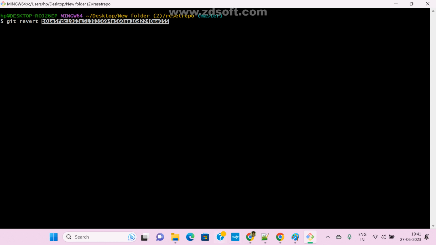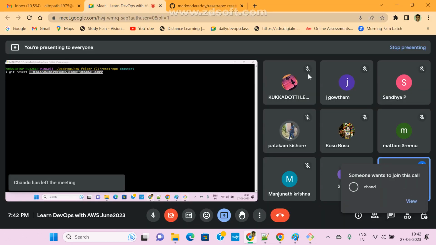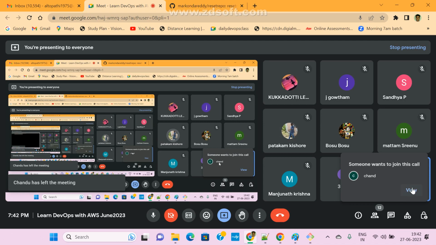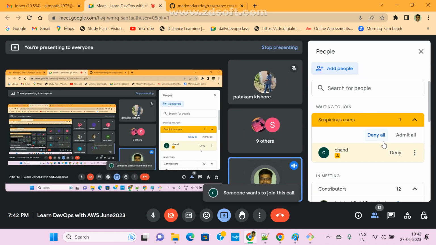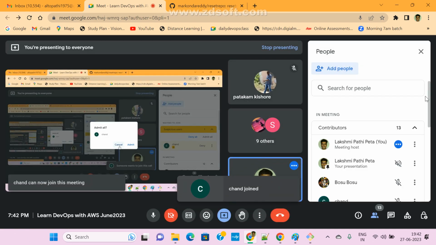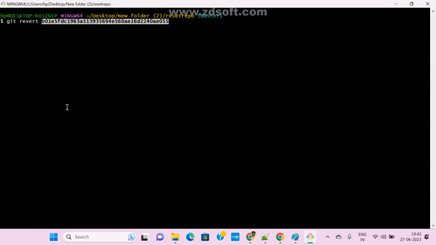Which commit ID do you want to revert back? So which commit ID do you want to revert back?